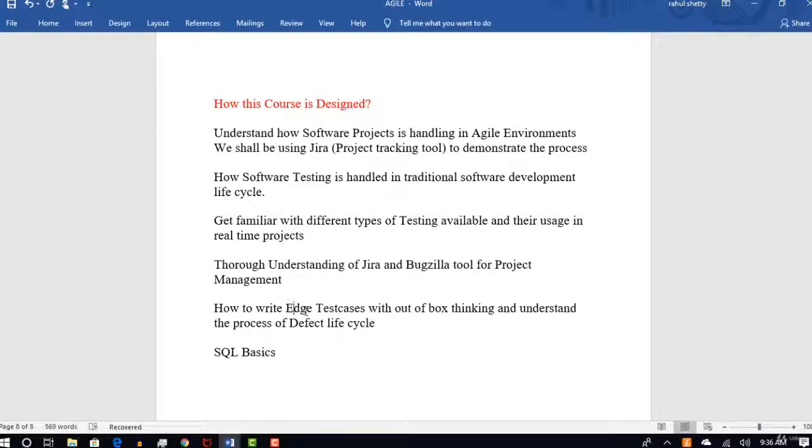And finally, we will see how to write edge test cases with out-of-the-box thinking, and how to do the defect lifecycle process. We will learn all these miscellaneous concepts which are common to every software engineer. This defect lifecycle should be known to testers as well as developers, because both are involved in it. The tester has to test this, and the developer has to fix the defect. So this is common knowledge to every software engineer. The same goes for edge test cases. The tester has to test and break the application with out-of-the-box thinking, and the developer also has to write code making sure he is taking all these edge test cases into consideration.